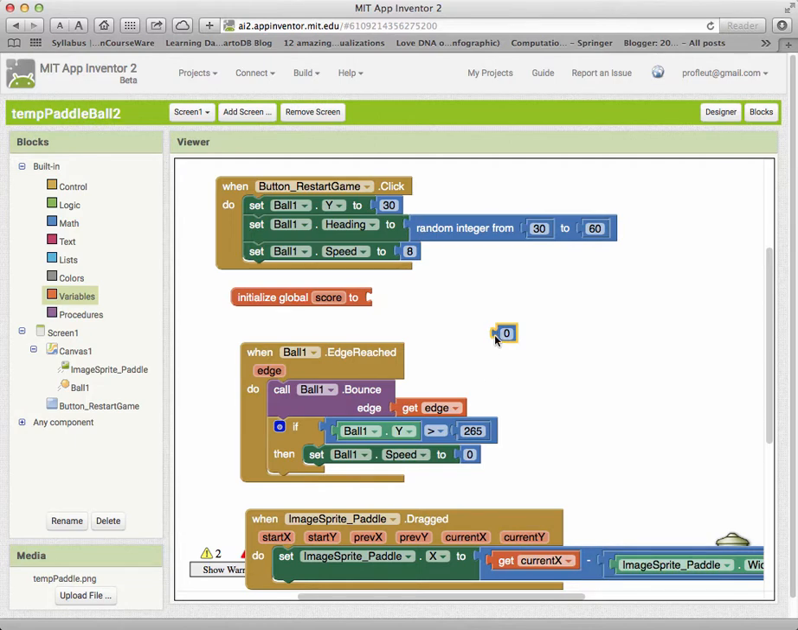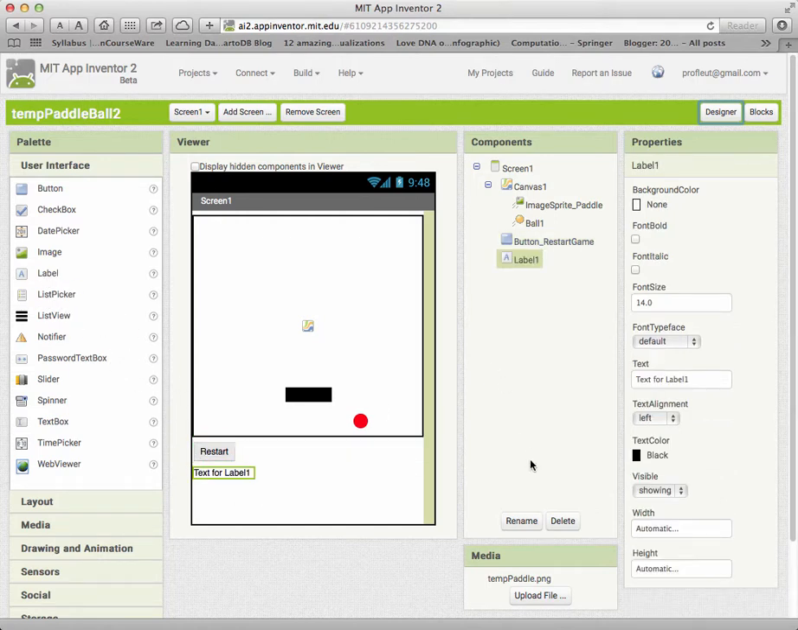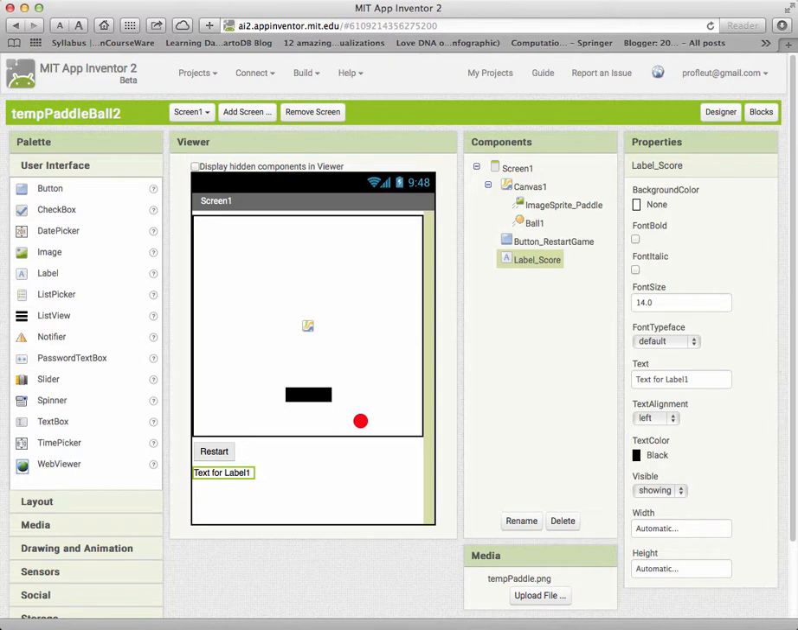And so I'm going to set it to 0 to start with. Then I need to go to my designer and put a place to put that score. So I'm going to use a label for the score. And I'm going to drag out a label, rename it right away to label underscore score, and change the text to score colon and then the value of the score, which is initially 0.